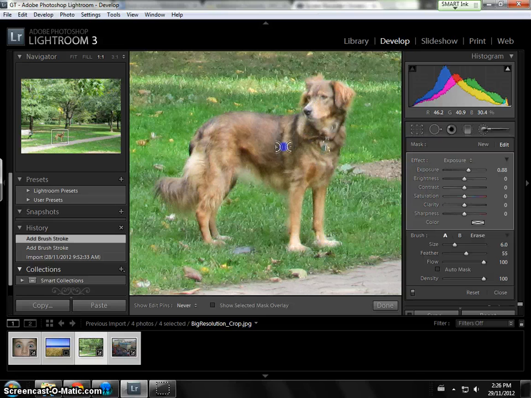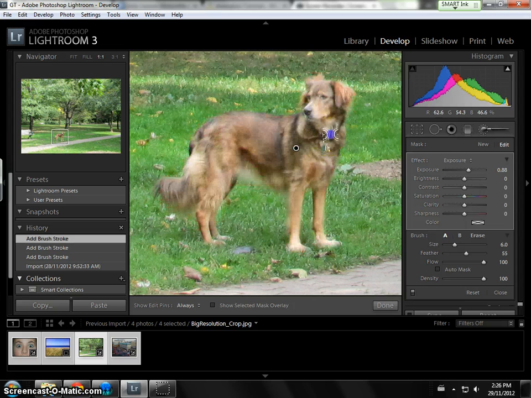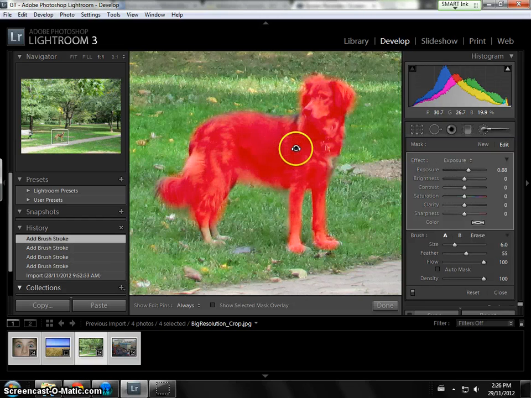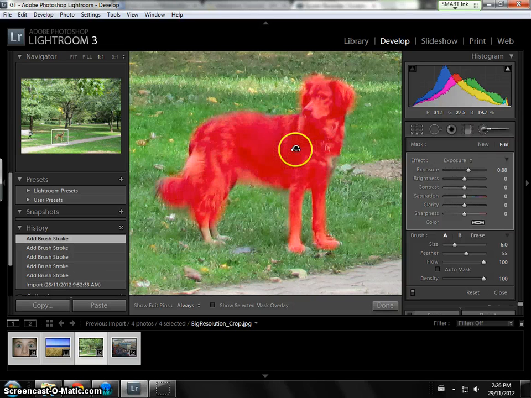So now, if I look at it over here, if you keep your mouse on that little button, you can see, oh, you missed completely over here. So I'm going to go back and paint this over here. And then you keep on going like this. It's a lot of work, but it's worth it when you do a precise job on a special subject.